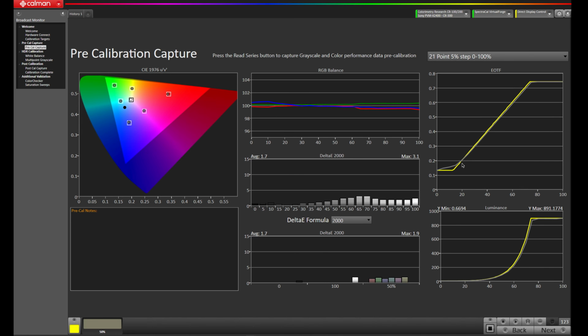Our EOTF looks like it's tracking just under the PQ curve. If you look at this gray measurement line against our yellow target line, same thing on this bottom luminance chart here, you'll see we're tracking just underneath that PQ curve. We're hitting a max luminance of about 891 nits, and our delta E2000 has 3.1 max with an average of 1.7 on the RGB balance, and our chromaticity has a delta E2000 max at 1.9 with an average of 1.7. So let's click on over to the white balance.